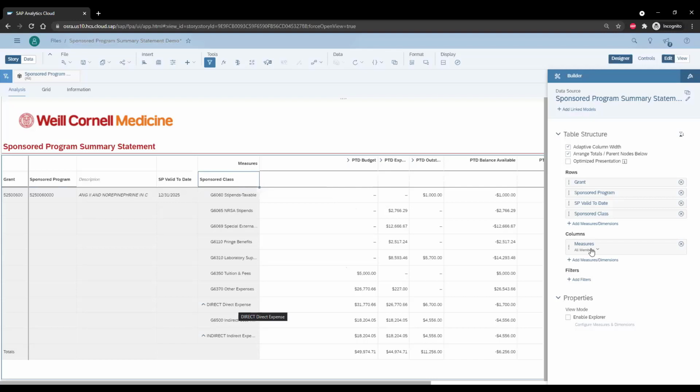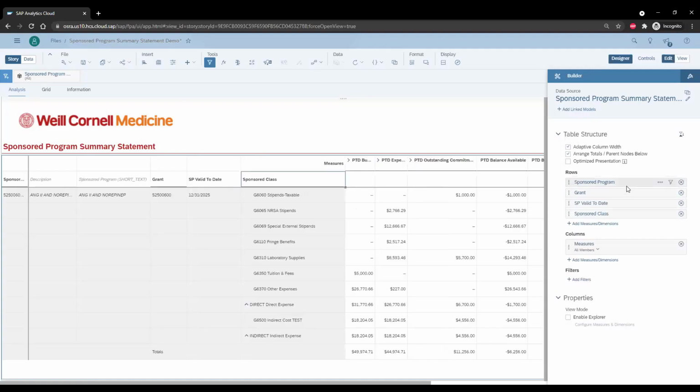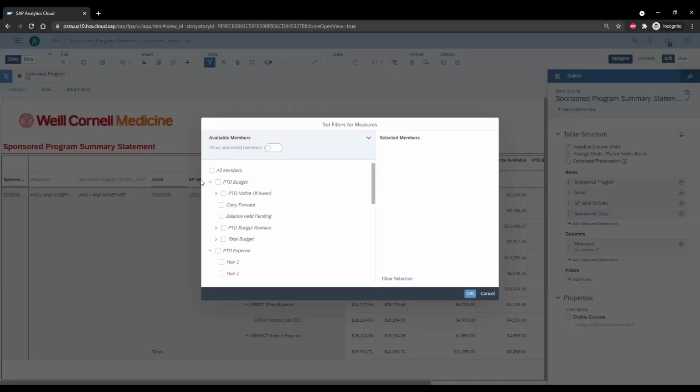So this is some of the basic functionality. Let's say I wanted to change the sponsor program, put it in front of Grant. I can easily just drag and drop everything up, and it changes position within the report. For the measures themselves, if I wanted to change the order, it all depends on how they are added to the report.